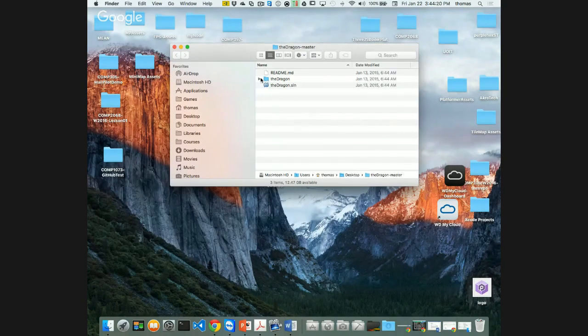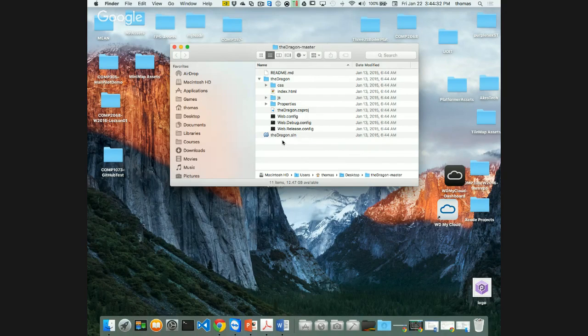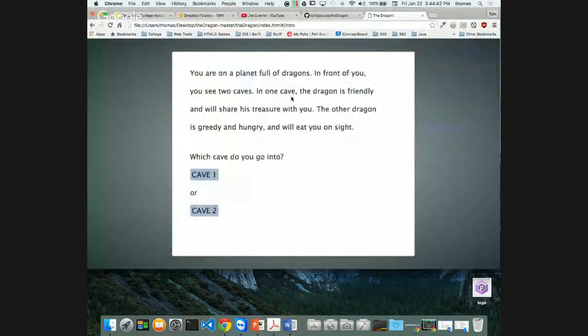So I've got the Dragon. I've got to dig one level into it, because remember how Visual Studio itself, Visual Studio 2013, 2015, partitions it so that there's an outer folder and then there's an inner folder, right? So the solution file, obviously I can't run this thing. It belongs to Visual Studio 2013 or 2015, whatever you want to use. Okay, if I double click the index.html, I get this.